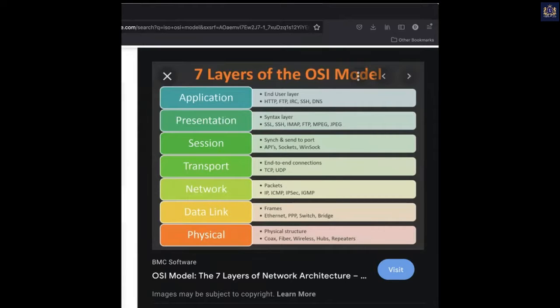So it's known as the OSI layer because it's with 7 layers, right? Starting right at the top, the seventh layer is application layer, presentation layer, session, transport, network, data, and physical.